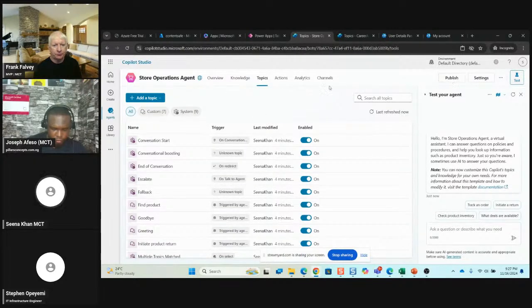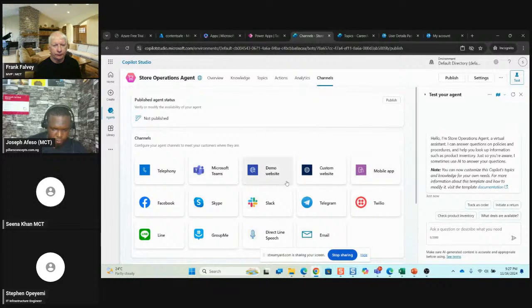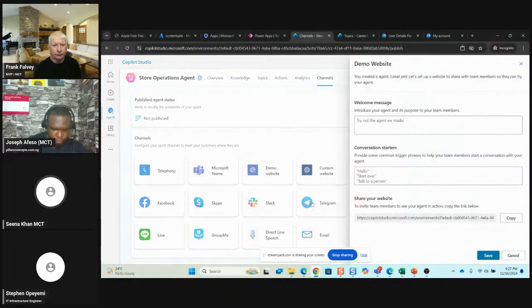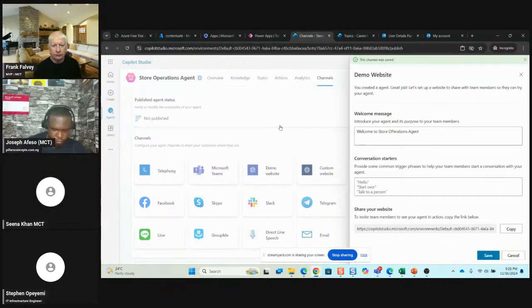Then coming into channels, from here just select the demo website, and you can provide a welcome message, like welcome to the store assistant agent or whatever. So here, the store operations agent. And here the conversation status also, you can provide something else apart from this if you want. Okay, and click on save.